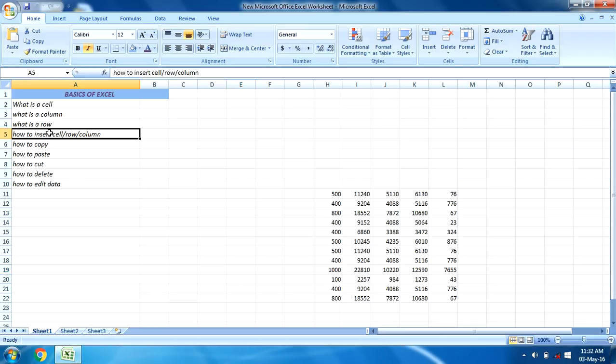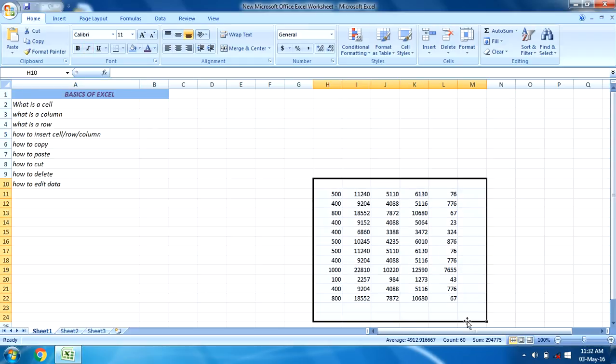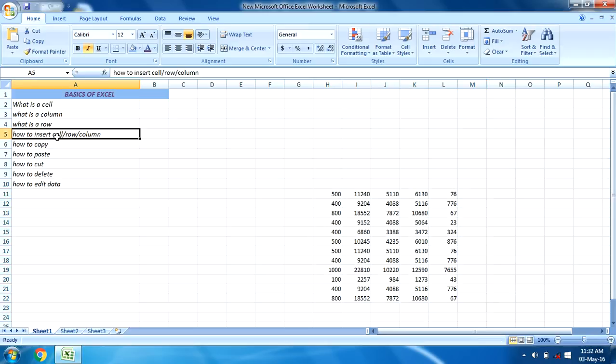Now we'll talk about how to insert a cell, how to insert a row, or how to insert a column. Suppose I have some data here. We are working on this Excel data, and the first thing I'll talk about is how to insert a cell. Suppose I want to insert a value between, I'll take an example, 400 and 800. This is 400, this is 800. I want a cell to be inserted between 400 and 800 so that I can enter a new value between these two. I have missed something, so I just want to re-enter that.